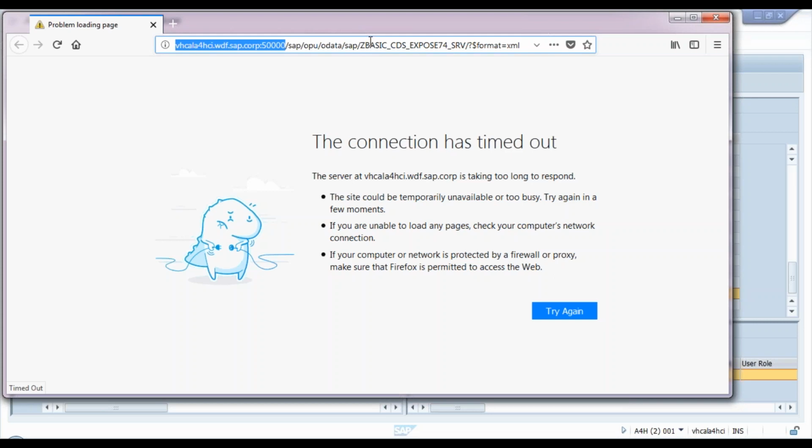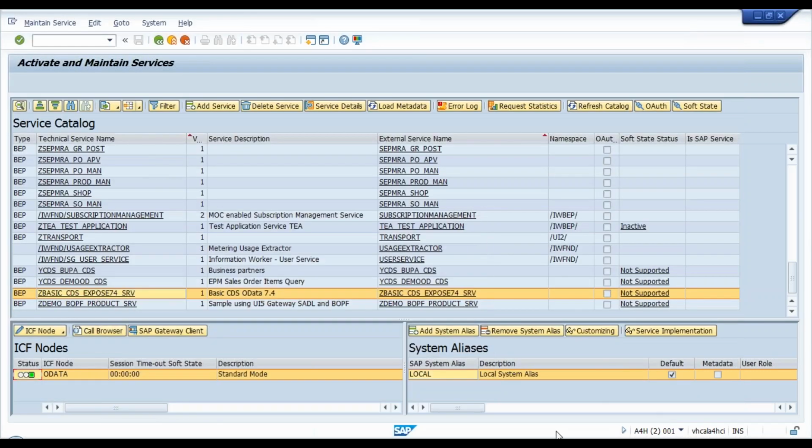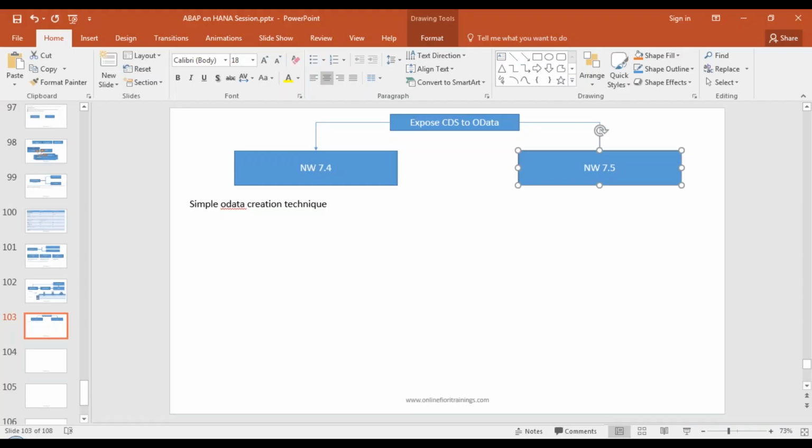Which means you also will not be able to consume this service at this point of time in your Fiori app, but at a later point of time I will show you how to do that. But let's park it right now. Moving on to the next discussion. We saw how to create an OData service using 7.4, but what if you are on 7.5? Then you are a winner. You will do all this pretty nicely and easily, without putting in much effort.